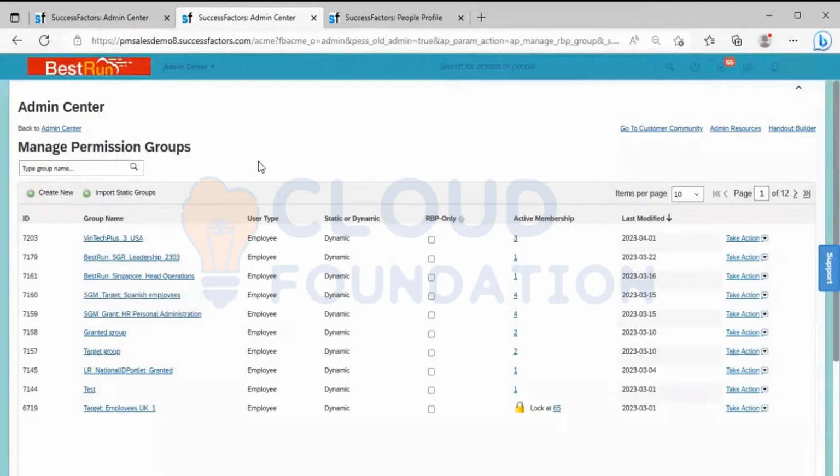If you want to go and create a permission group, creation of permission group is divided into 2 parts. One is static and one is dynamic. Static is something if you are going and creating something by importing a CSV file. Setting up a permission with the help of a CSV file, that is import static group. That is something like a static. Dynamic is something you are creating manually.